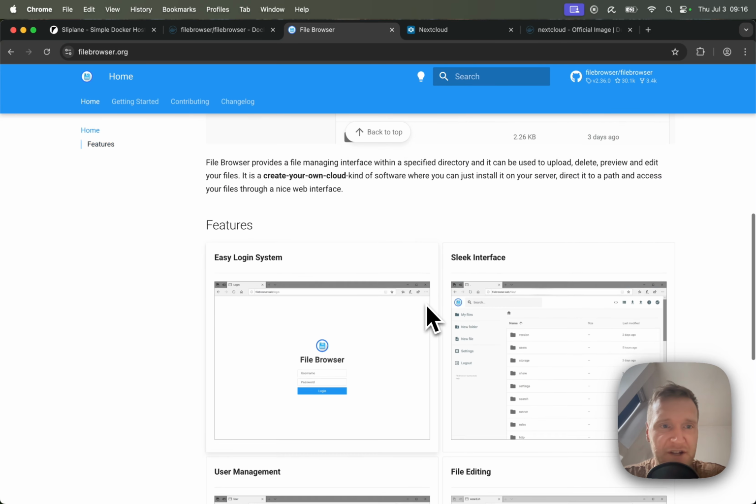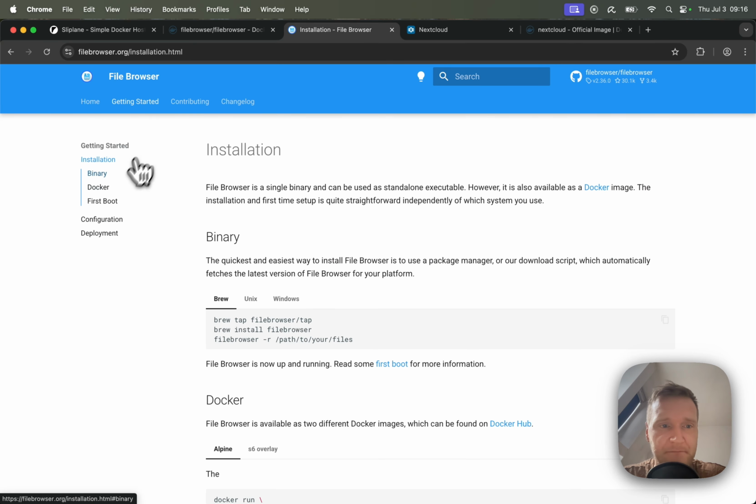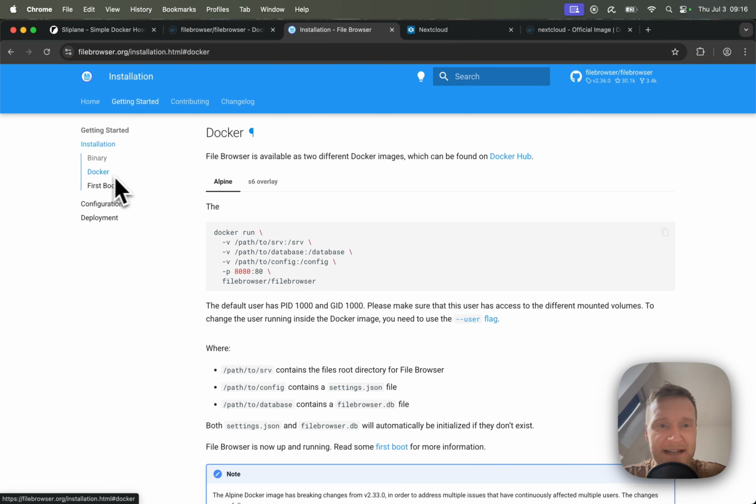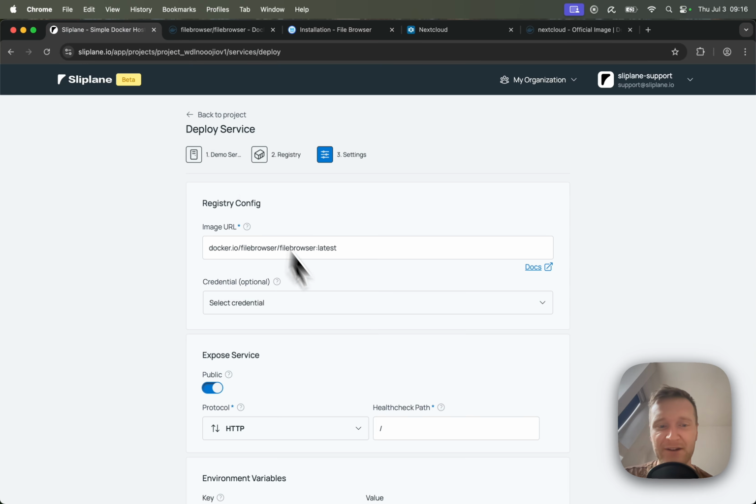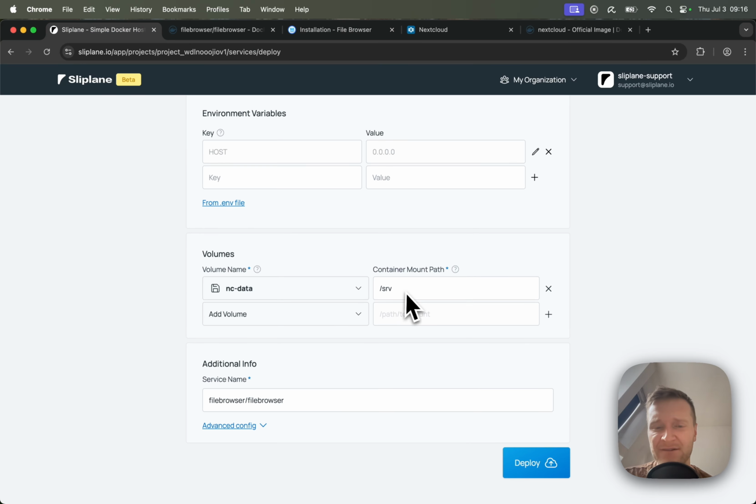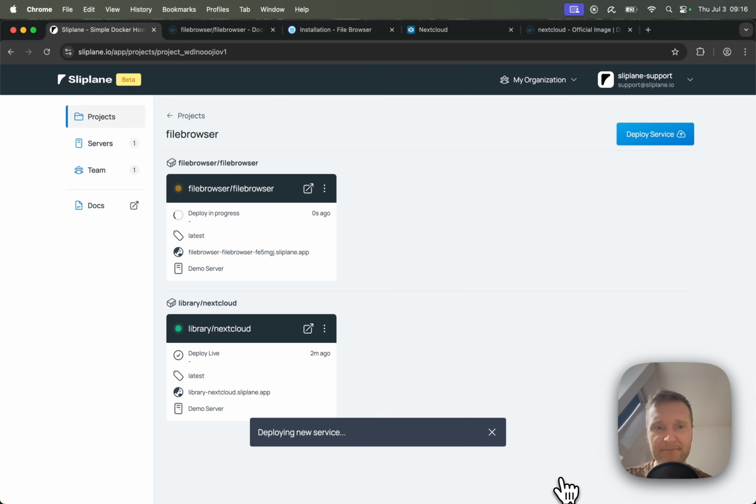We can find all of the features, getting started. And we can find here on the left side this little Docker section. And there you can see, in order to run this, we need to attach a volume and mount it to the SRV directory. And that is exactly what we did right here. And actually, this is already enough configuration and the fastest way to spin up an instance of Filebrowser. So I will click on deploy right here.